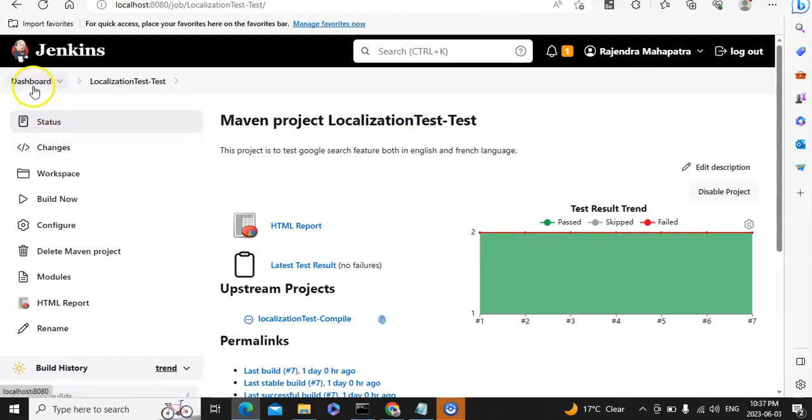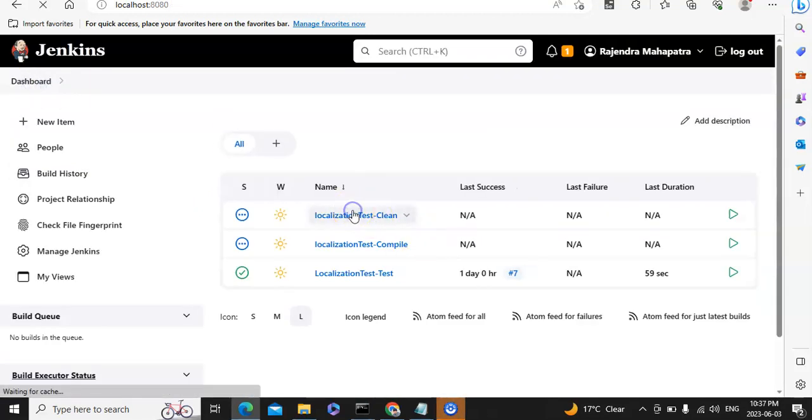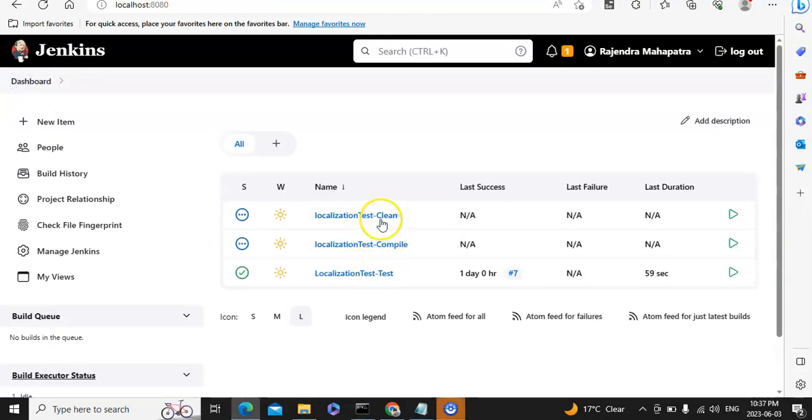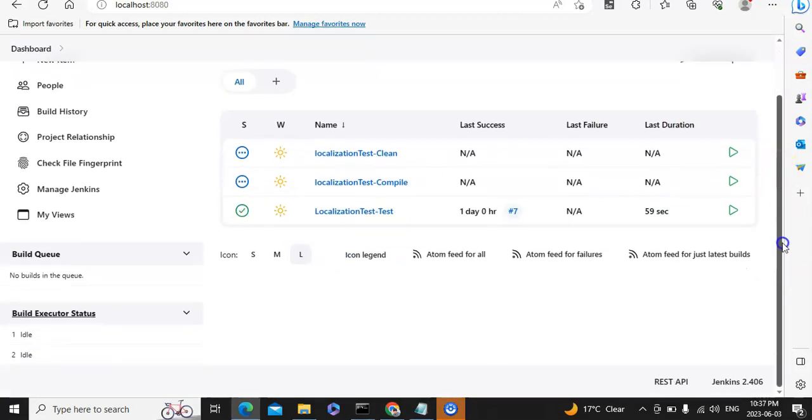So what we need to do is we will go to dashboard, and we will run this. So we will run it from clean. So I'll hit this particular button. So if you see, there is no build in localization test clean and localization test compile, and the build number for localization test hyphen test is 7. So let's run this one. Okay, so it has started. So once this build is successful, it will trigger here.